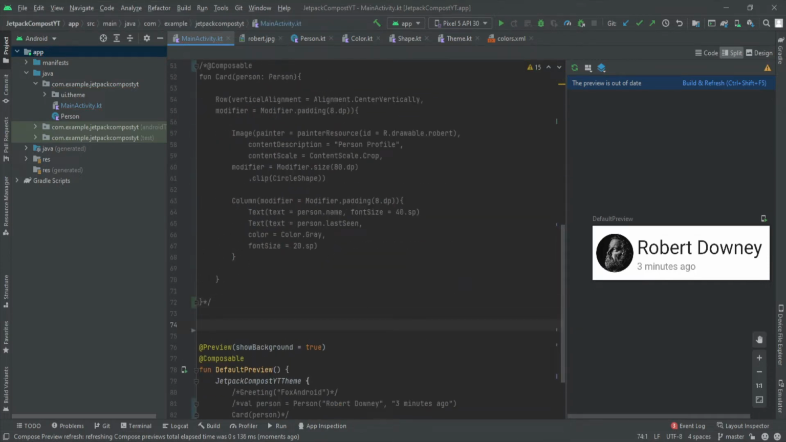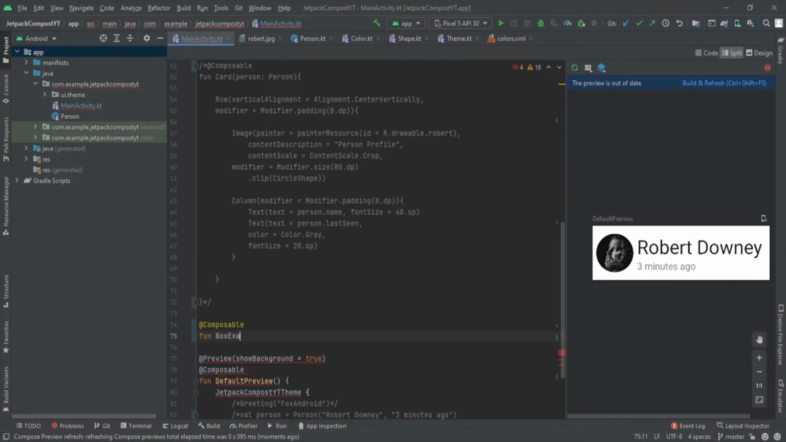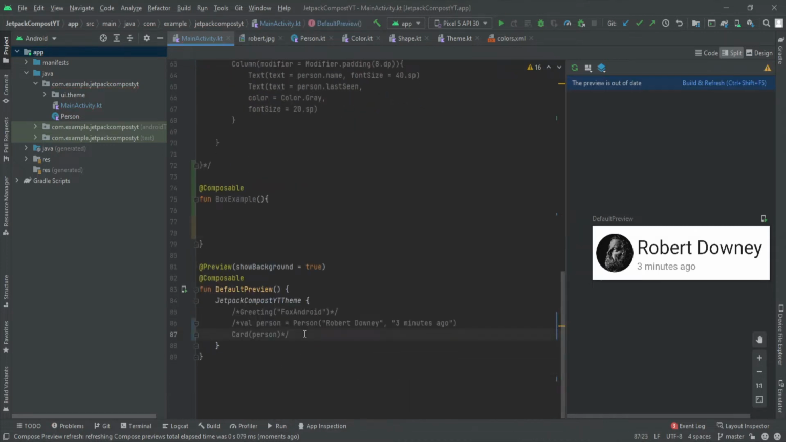So to implement box, we are going to create a new function, right? So let me just quickly create a function. It will be a composable function. Let us name it box example. Okay, we are going to call this function inside this default preview.